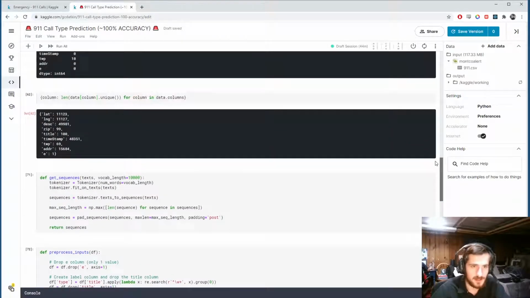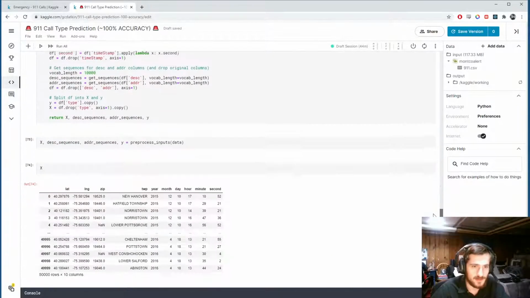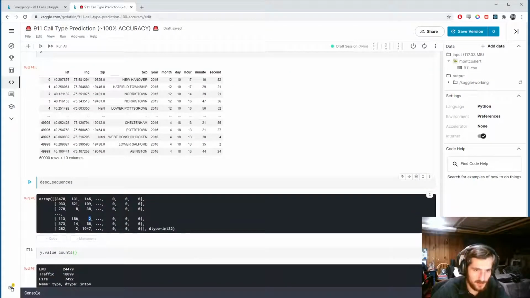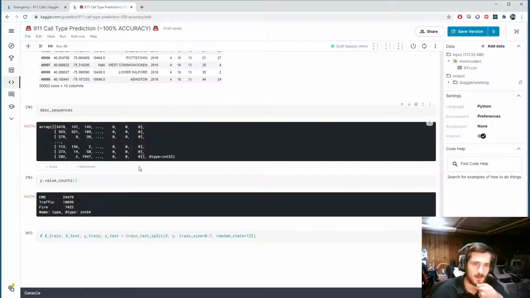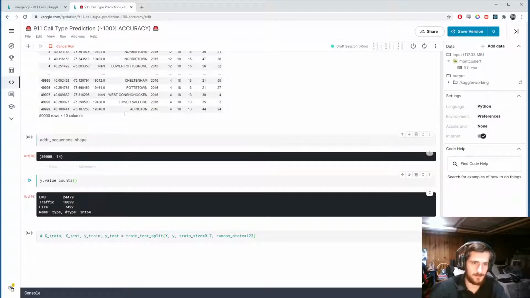Wait, actually, let me see. Where is it? So the third word of the third to last example. If we go up here, the third word from the third to last example is road. So that makes sense. Road is very common. But you can see it's been padded with zeros so that all the sequences have the same length. And then address sequences should be similar. The shape of this is 50,000 examples, but each sequence is 14 words long.